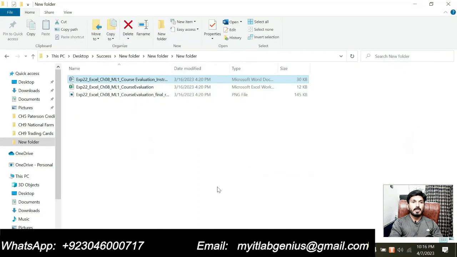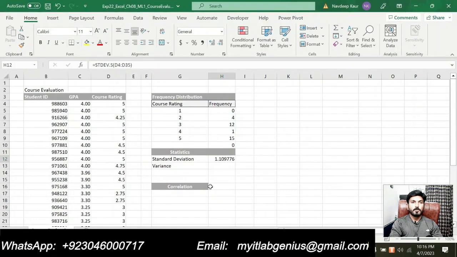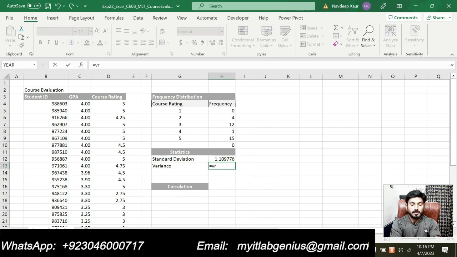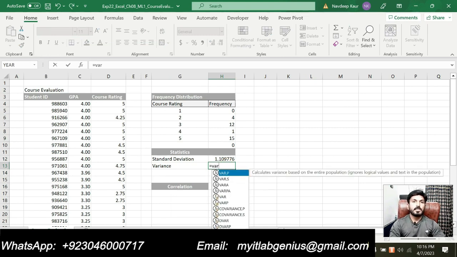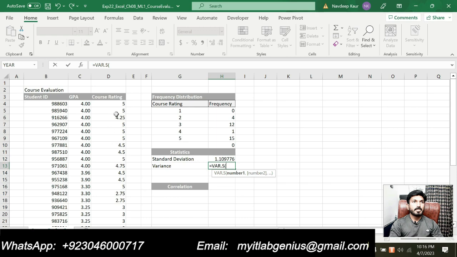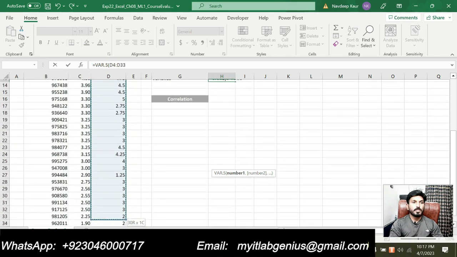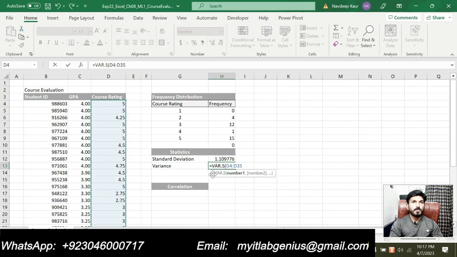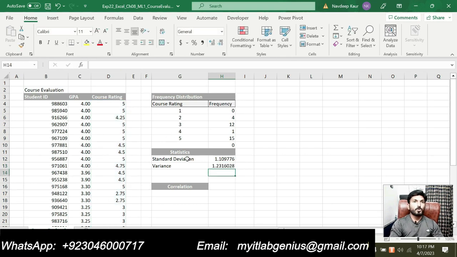So let's move to cell H13, and here we are supposed to use the variance function. So type an equal sign and write variance. So just like standard deviation, there are two functions for the variance, for the population and for the sample, but we are supposed to use the variance for the sample. Use this one and select the range, that is column D, because we are going to calculate the variance for the course rating. So this will be our range D4 up to D35, and we will get the result. This is the variance for the course rating.